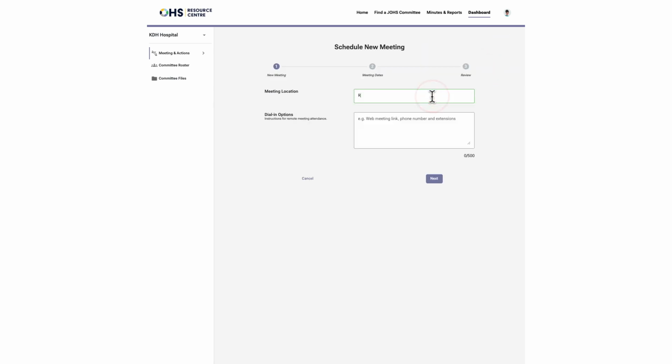Next, a form will pop up that allows you to schedule the recurring meeting. In the Meeting Location box, add your meeting location. In the Dial-in Options box, copy and paste your virtual meeting invite link or dial-in options. Remember to include contact details in case an attendee has trouble joining the meeting.